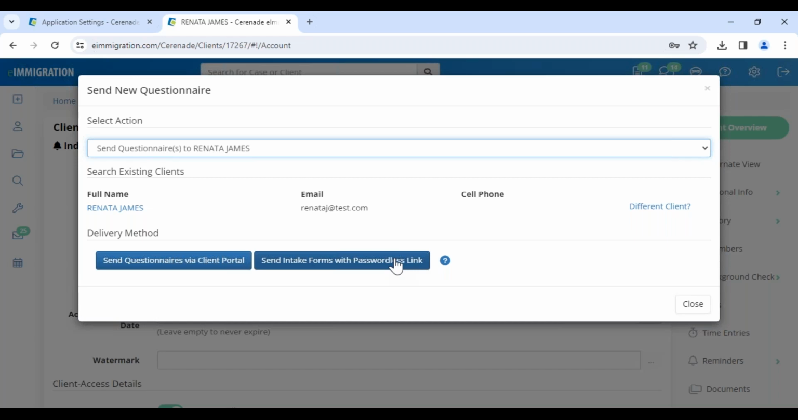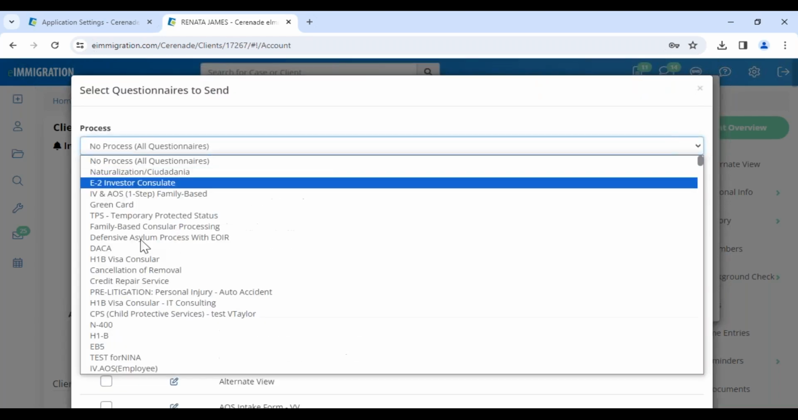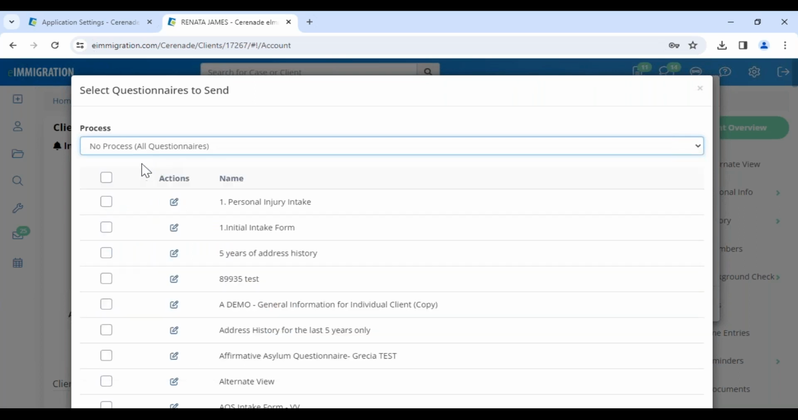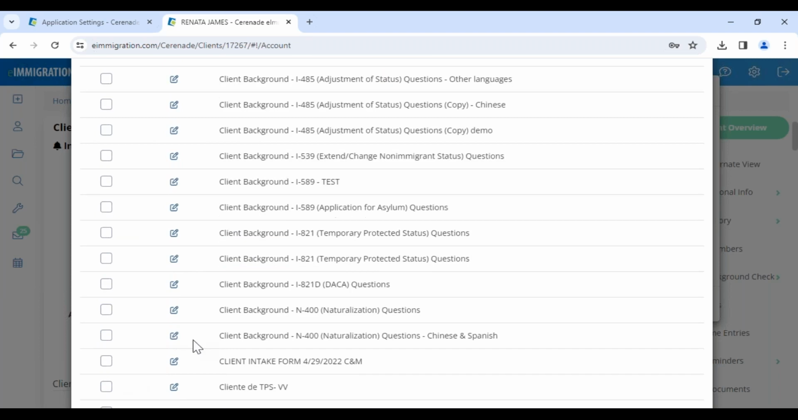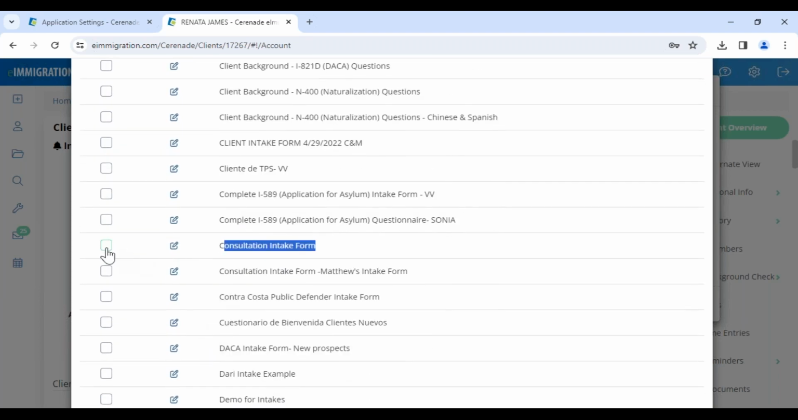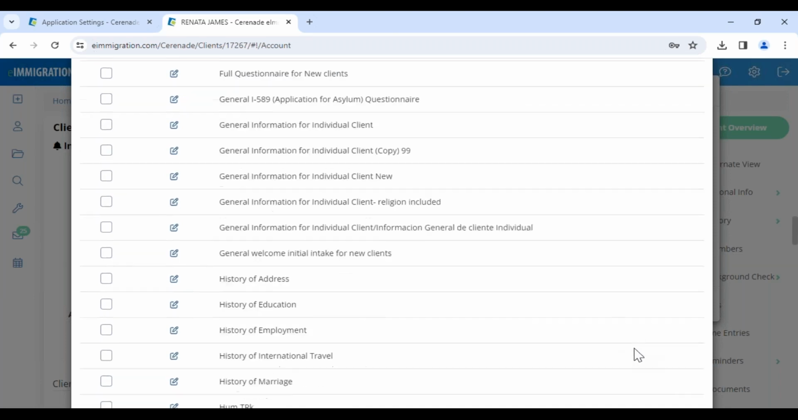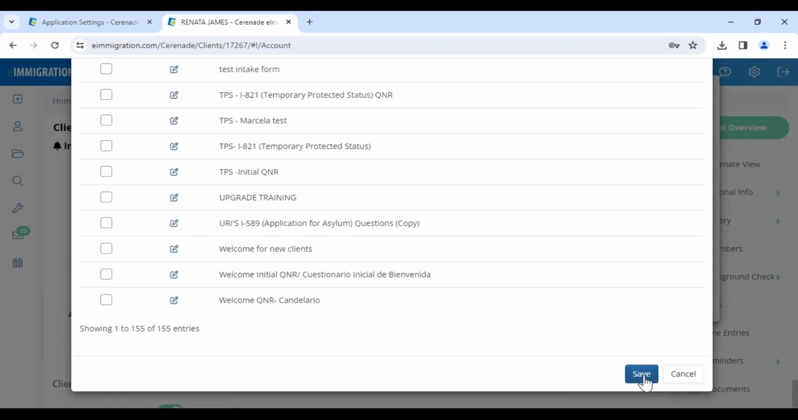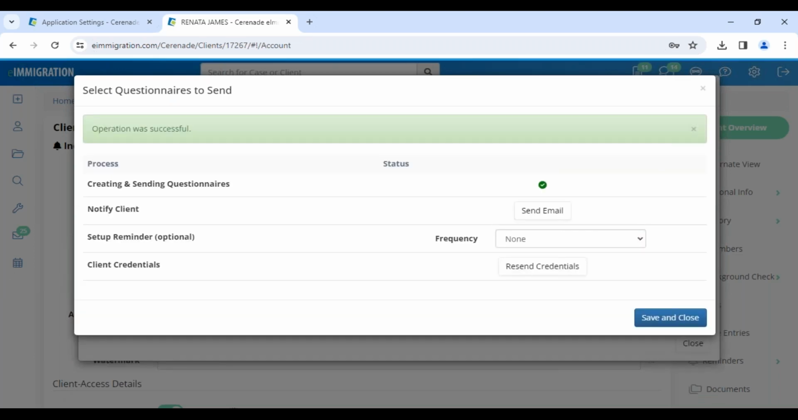Technically, as long as you copy paste the link, however you want to deliver it, as long as they click on the link and they comply. That's the boring part. But today, because we're talking about the client portal, I'm going to show you the option when you decide to send the questionnaire via the client portal. And I'm going to pick the process, or I can simply pick all questionnaires and choose the questionnaire that I want. I'm going to send the initial intake form, or I don't know, how about consultation intake form. So you can create your own questionnaires. And we're going to send it at the bottom by clicking save.